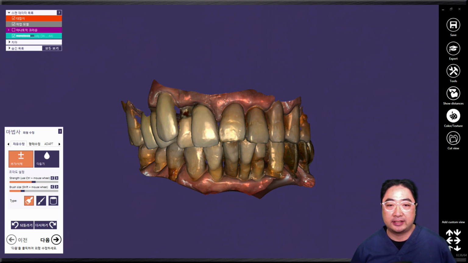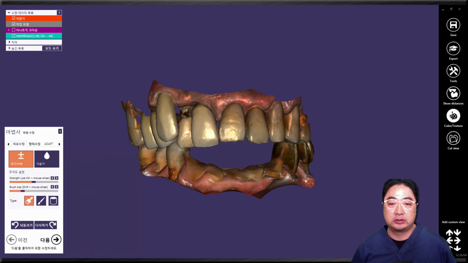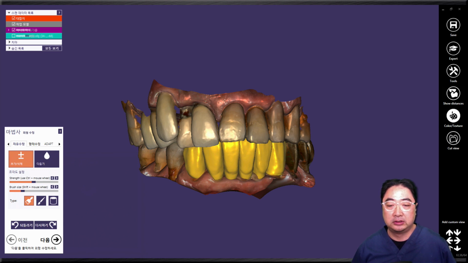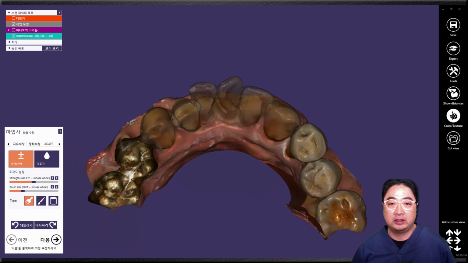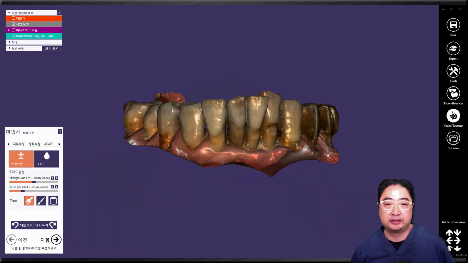After I scan, I send the data to the lab that I'm working with. This case was also done by Mr. GAO, a dental technician in Korea. What he did was remove all the lower anterior teeth, then align new teeth as desirable, then print the TAM. So you can compare the existing dentition and the new provisional restoration.